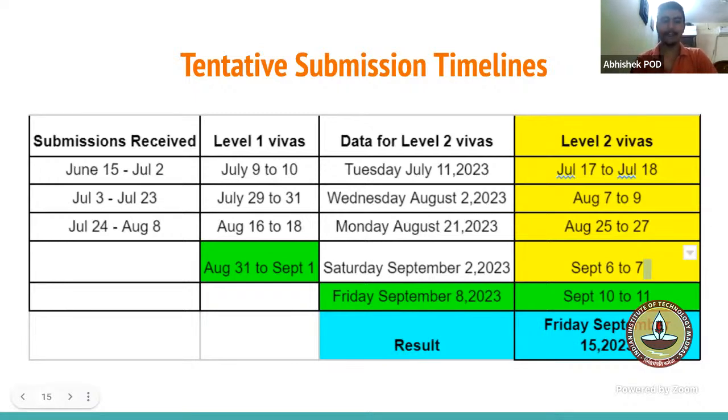And level 1 Vivas for the submissions that are made in this time frame, that is between 15th of June and July 2nd, in case they pass the validation check and the pre-system check, will happen between July 9th and July 10th. So there are 2 dates on which these level 1 Vivas will happen. Those who will pass the level 1 Vivas in this batch will be aligned for the level 2 Vivas on July 11th. 1 second.